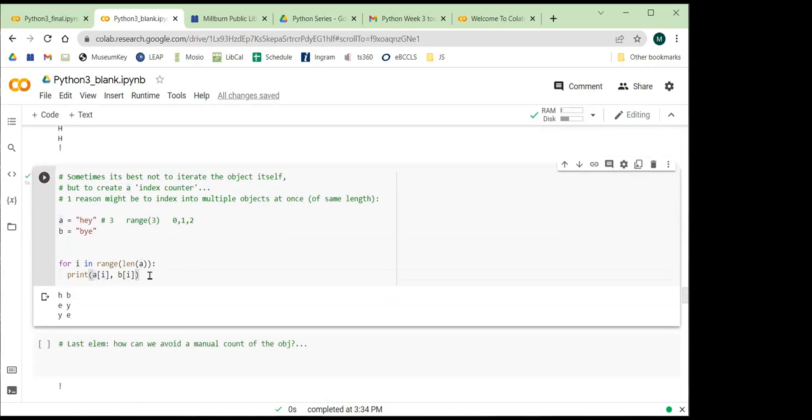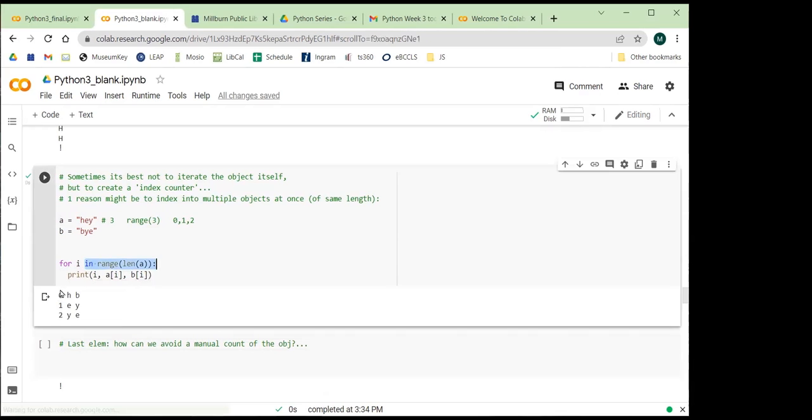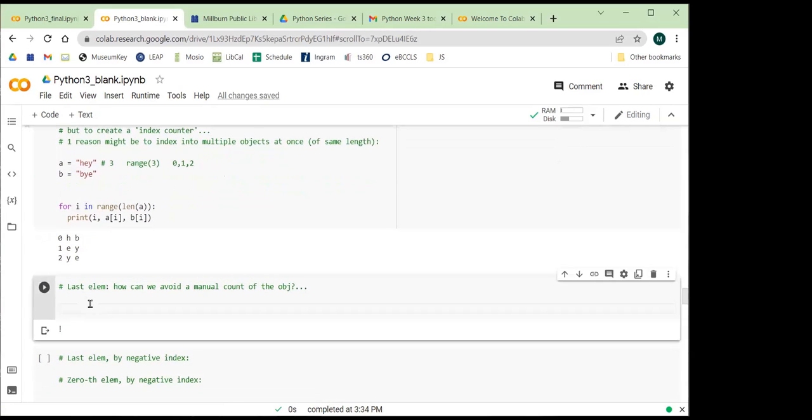So I can even add in I. So we can see we know how to do this. We know how to get 0, 1, 2. But now that we know how to index, I can kind of get the same position out of each one at the same time that way. So that's how we can kind of get the same thing out of multiple things at the same time. And that'll be useful a lot in kind of big level Python.